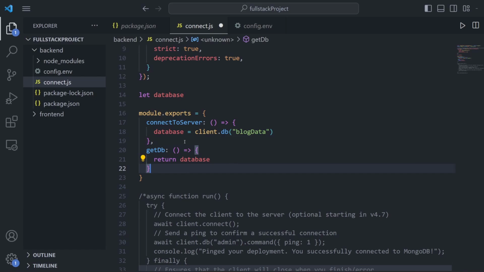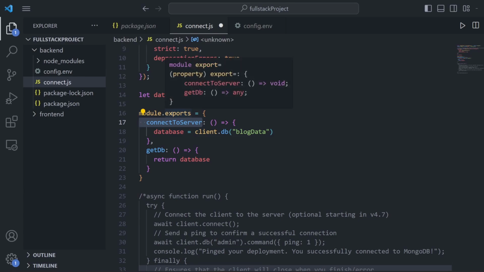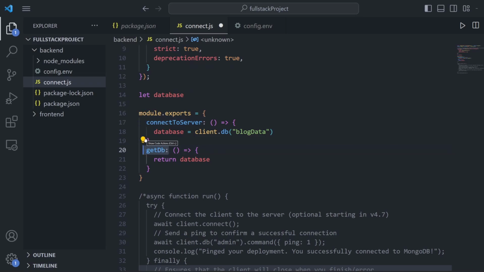Now, these two functions are going to be really important for us. connectToServer will create the initial connection between our code and our blogData database. And then anytime we want to access the database from that point onward, we can use this getDB function to give it back to us. We'll just have to be careful to only call this getDB function after this connectToServer function is called, because otherwise database wouldn't be defined here.